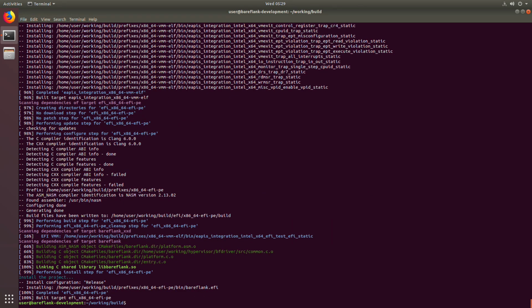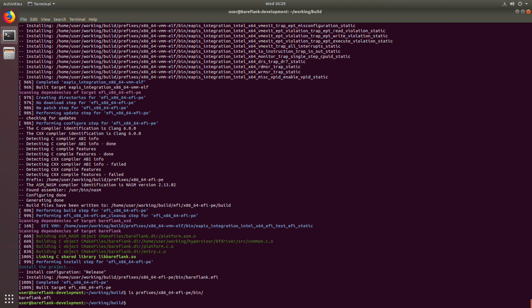All right, now that the build is complete, let's take a look at our prefix folder to see where the EFI file is located, which you can kind of see in the path above. So if you look at prefixes, then user space, x86, then EFI, then from there, bin, we can actually see that there's a bareflank.efi. This is the EFI file with the hypervisor built into it. So all you have to do is take this file, put it somewhere where it can be loaded from EFI.